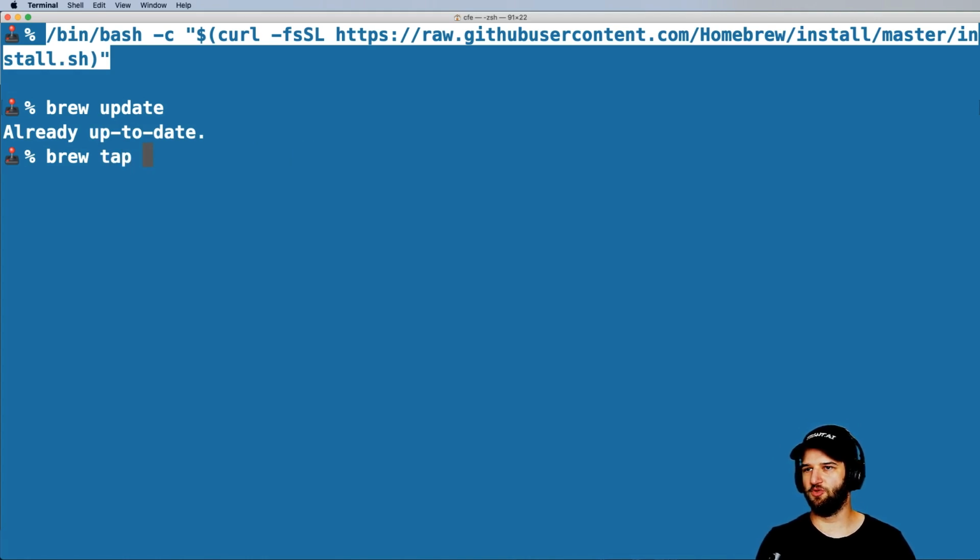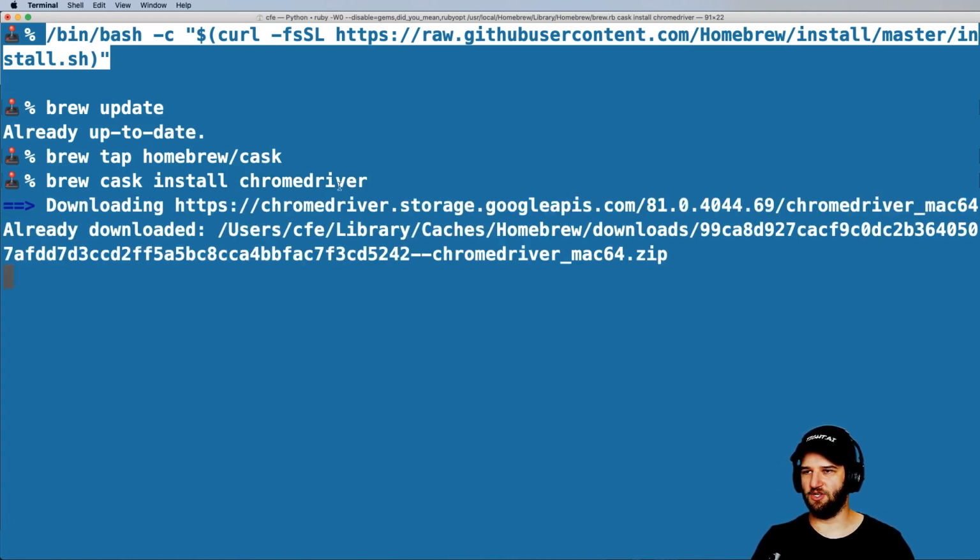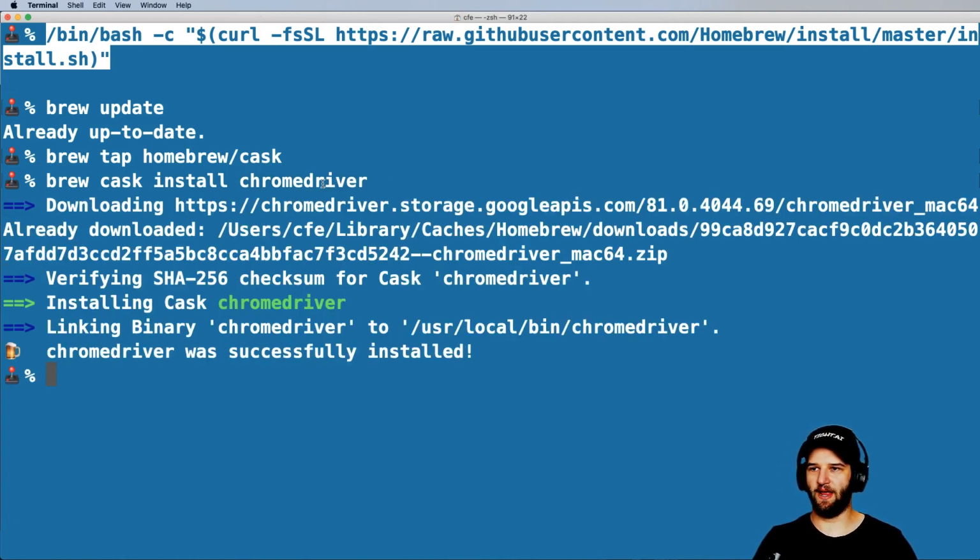So I have to do brew tap homebrew cask, and then once I let that finish, I have to run brew cask install chromedriver. And you're going to use brew cask uninstall to uninstall chromedriver as well. We hit enter. Now this is going to be a system-wide installation. So once you have it installed, you don't have to reinstall this.